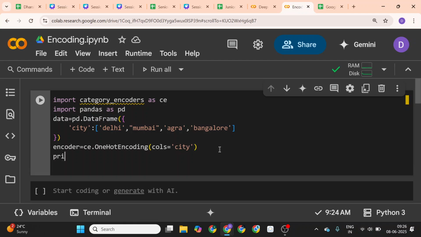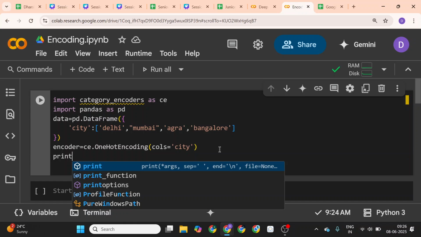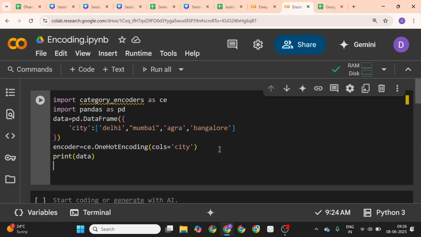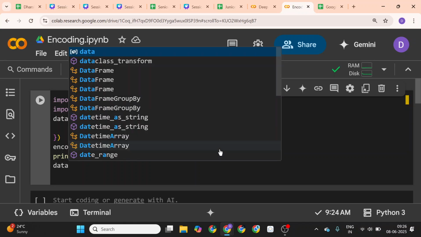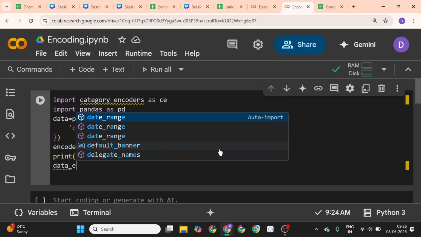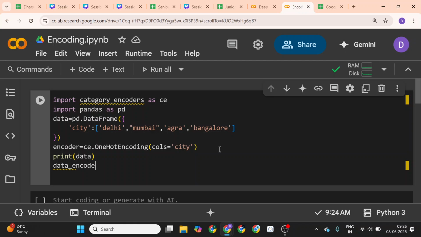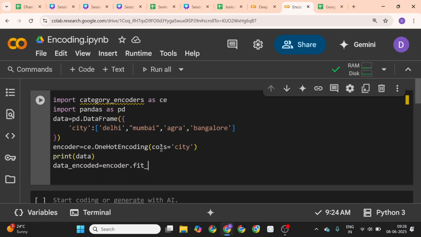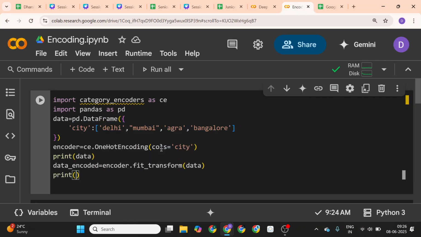Then let me print the original data, and then I need to transform it. Okay, every time after I create the encoder, I need to transform the data. So the encoder variable name dot fit_transform of data. Okay, now the data will be transformed. We can see the data_encoder.